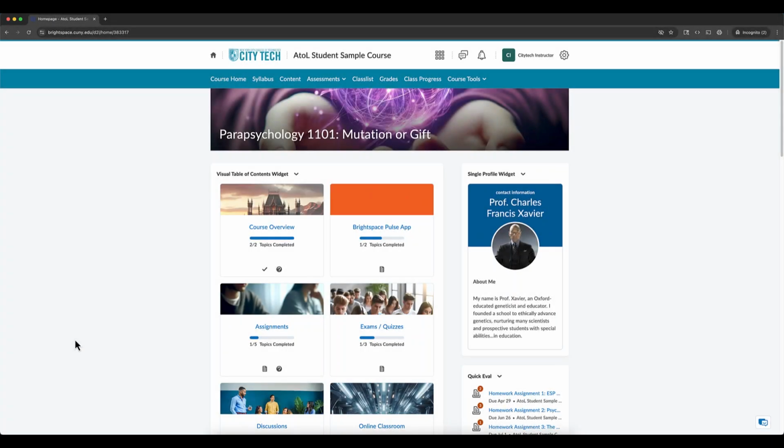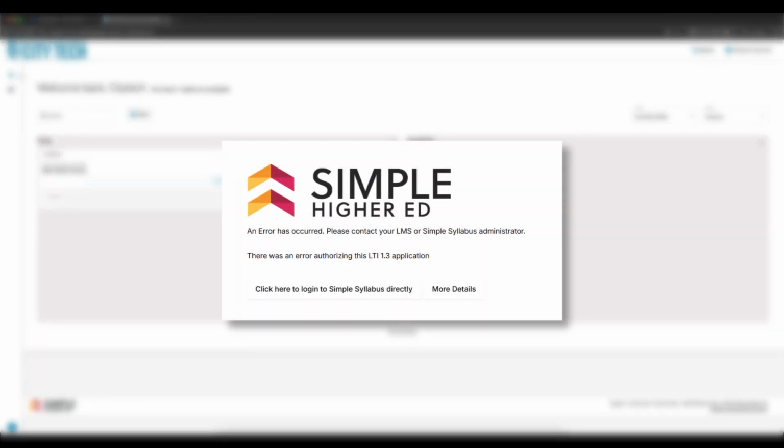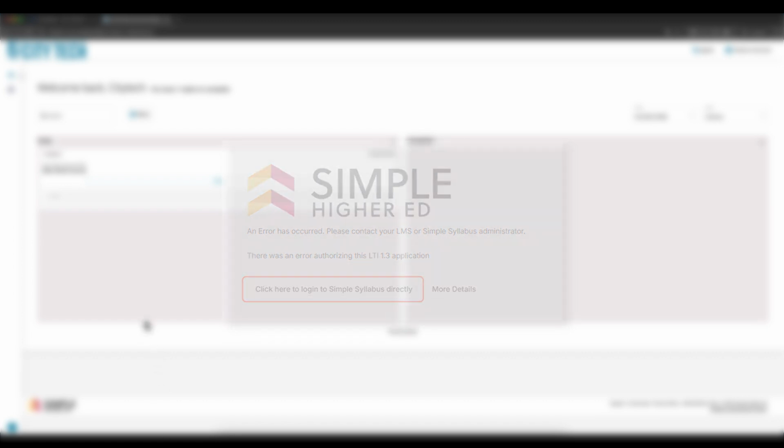To begin, we will need to click on the syllabus link located in the top navigation bar within your course. From here, you will be redirected to Simple Syllabus. Note, if you are encountering an error message after clicking on the link, click on the Login button to proceed into your Simple Syllabus account using your CUNY First credentials.